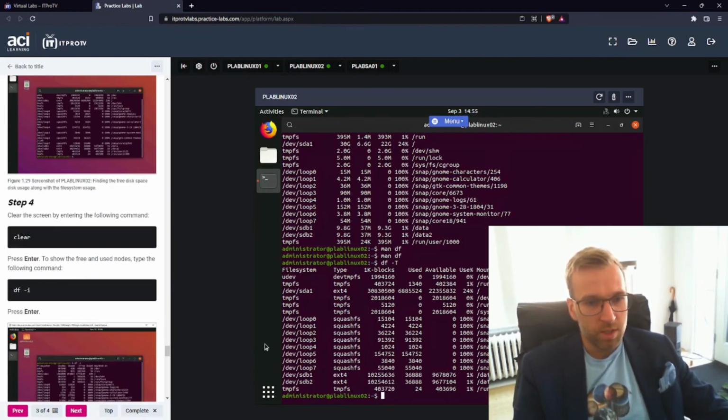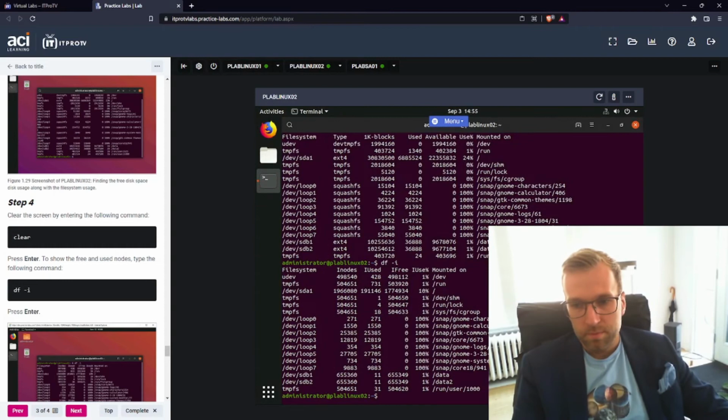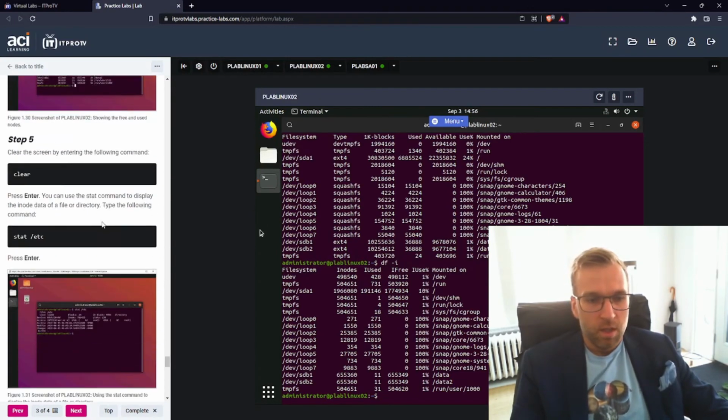Step 4, we're going to show the free and used inodes. So we'll go df -i. Neat, look at that. It's kind of cool. That's kind of handy.